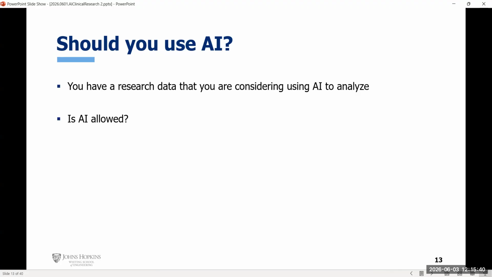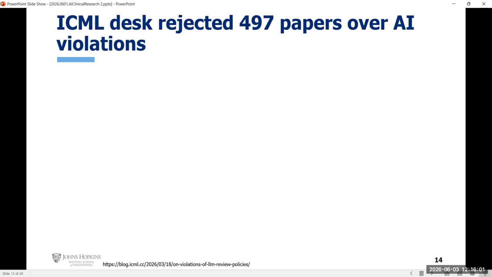The first question that you should ask is, is this use of AI allowed? And this seems like something I shouldn't have to say, right? Like, if AI is not allowed, don't use AI. So, why am I saying this? Because a lot of people ignore this rule. And I can give you some very public examples of people ignoring this rule.